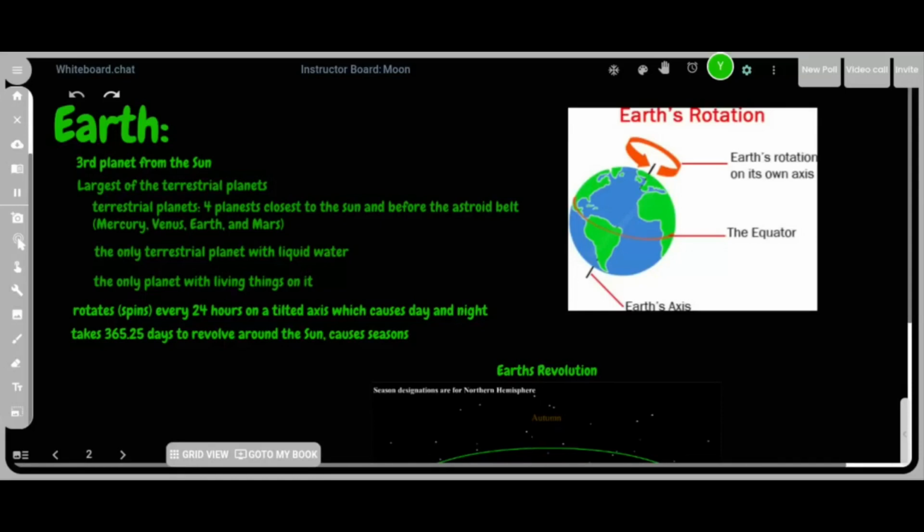Earth is the only terrestrial planet with liquid water. Others might have ice. Earth is the only one with liquid water. It is also the only planet with living things on it. Earth rotates or spins on its axis every 24 hours, which causes day and night, and you can see this in our picture. We have the Earth's axis, which is just an imaginary line. It shows the Earth rotating or spinning around itself. And you can also see the equator, that imaginary line that divides the Earth, running from west to east or east to west.